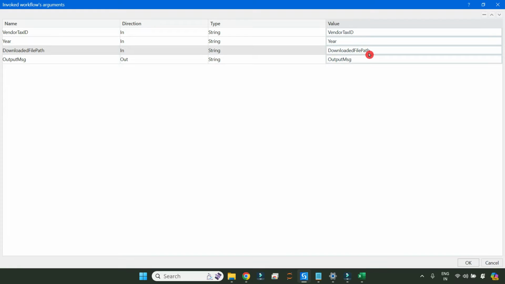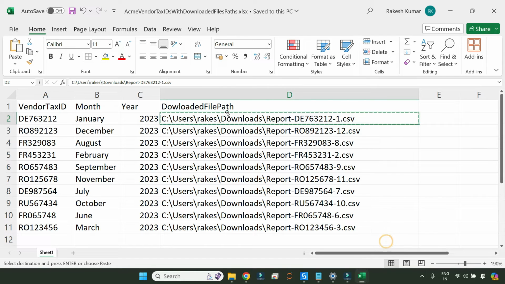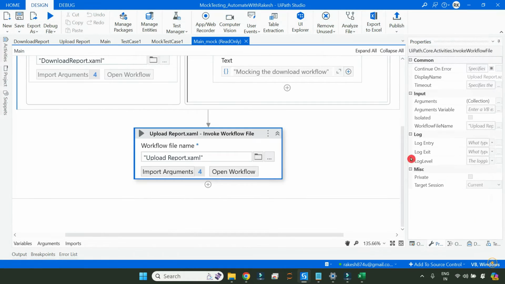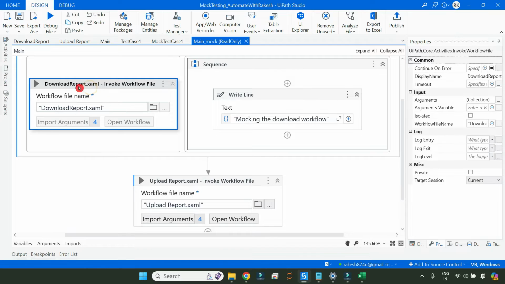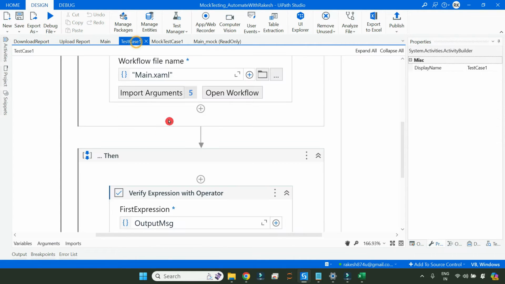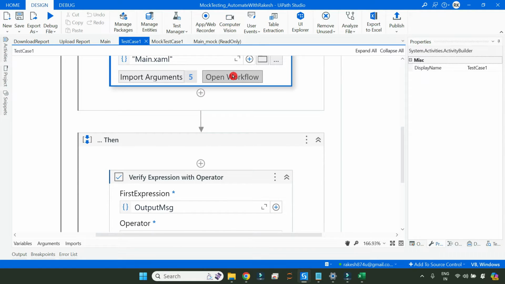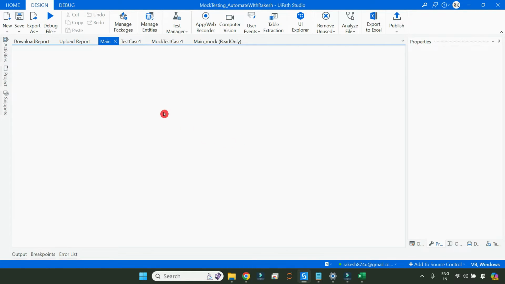Okay. So now here in the import arguments, that Excel column, downloaded file path, right? Just now you saw download file path. This path I am providing as an input to the workflow. Instead of me getting the input from the downloaded report, in the normal test case we were getting the input from the downloaded report.